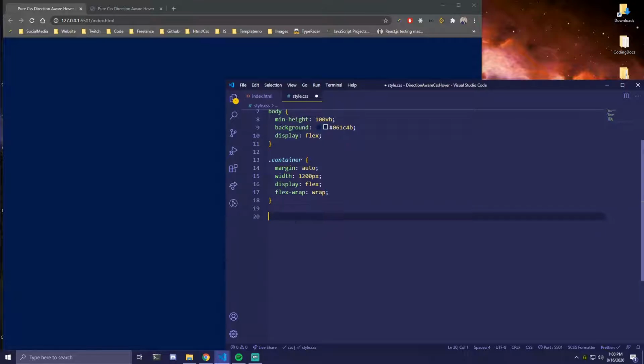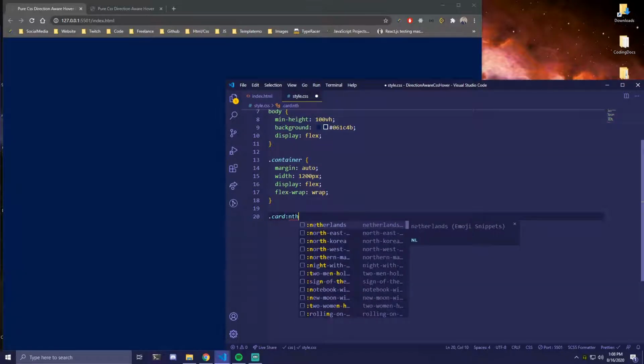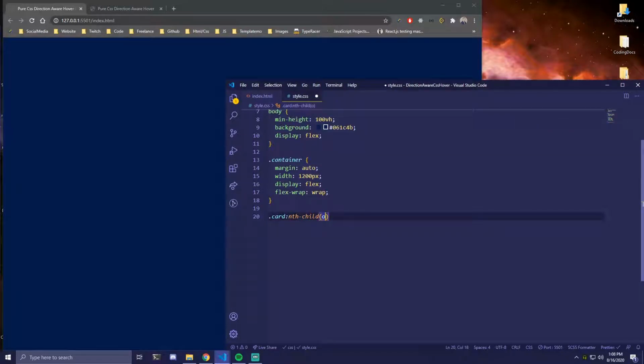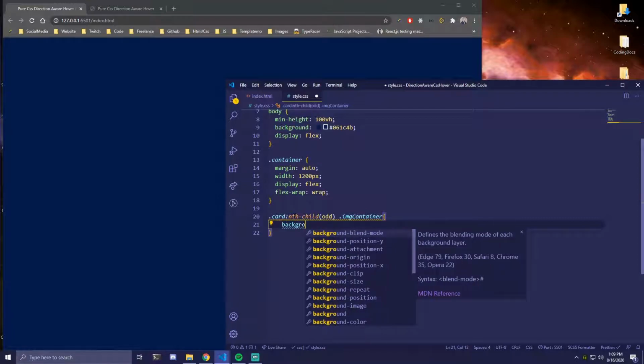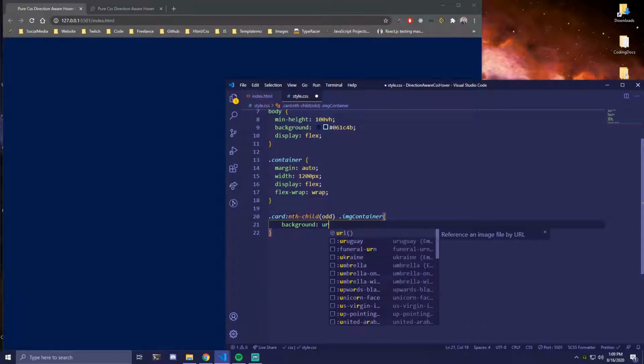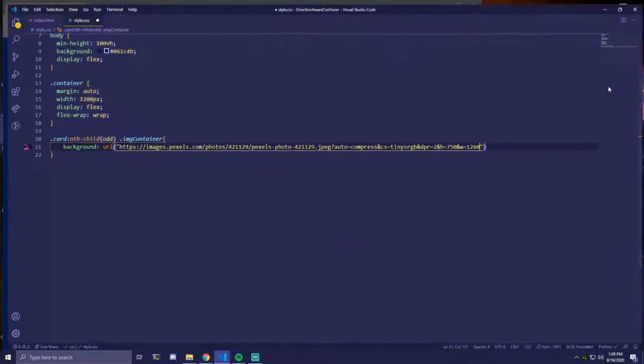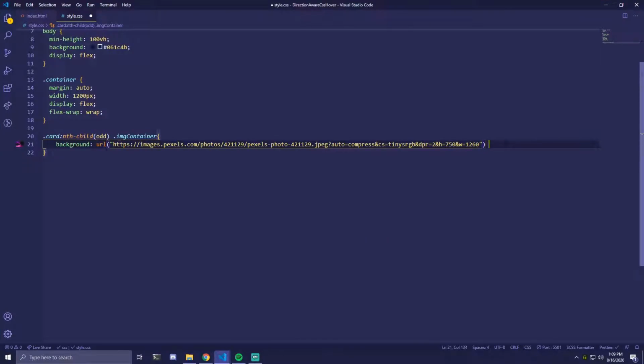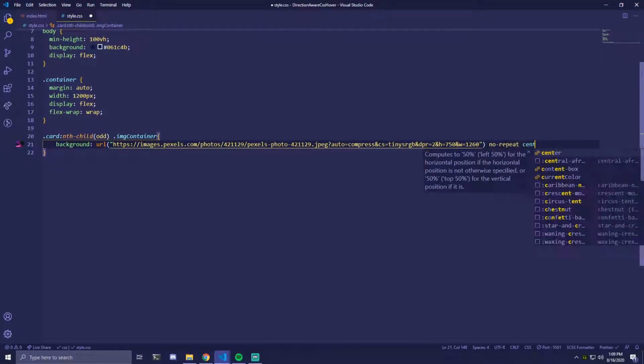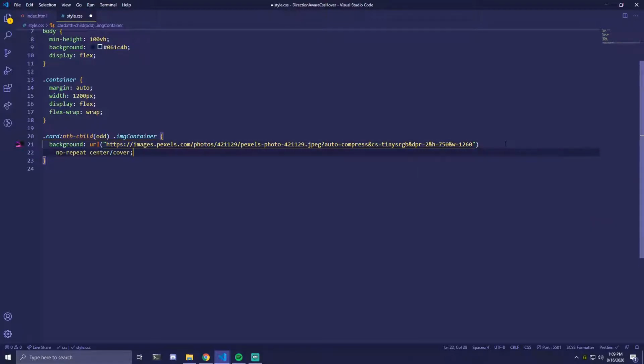Then let's go here. We have card. So I'm going to be using two pictures for all the cards. So I'm going to do card and then we can do nth child and we can do odd. Then we're going to target image container. And here we're going to have background URL. And I'll just copy the image link I have. So let's make this full screen for now. So it's going to be like this. And then no repeat, center, cover. So you guys can put an image here.